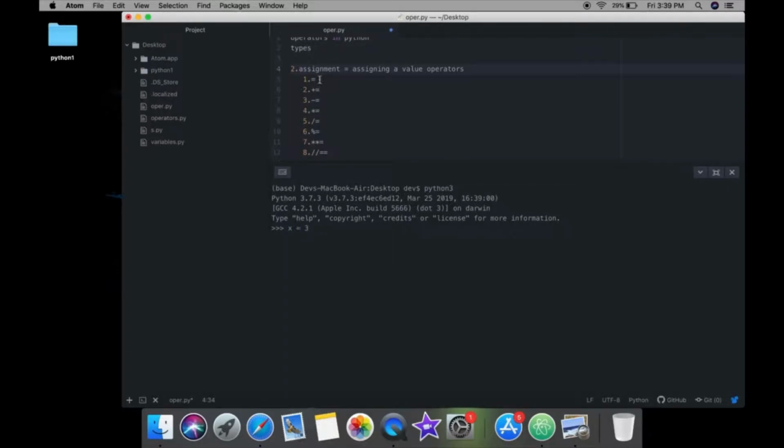So here we have the first operator, that is equal. This is not the equality operator. Maybe I have also told you about this one in numbers. This is the assignment operator, giving a particular value to any variable. So all these operators do the same thing but in different ways. Like I already have x equal to 3, and if I use x plus equal to 1, then my x will become 4.